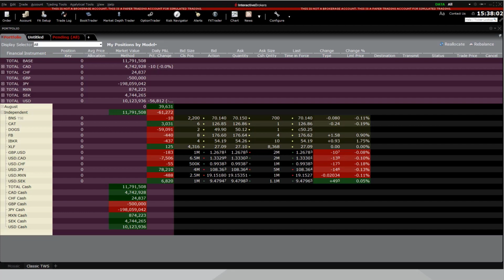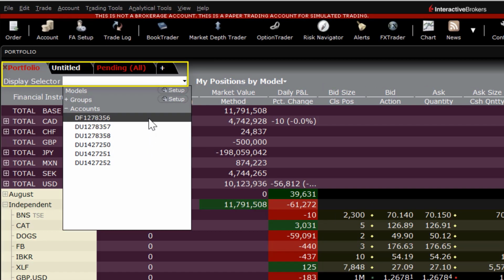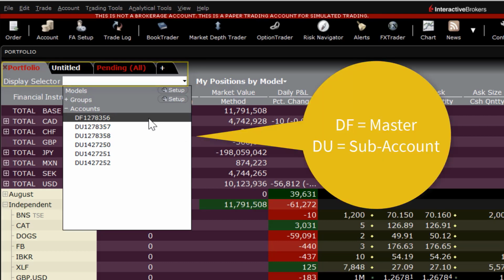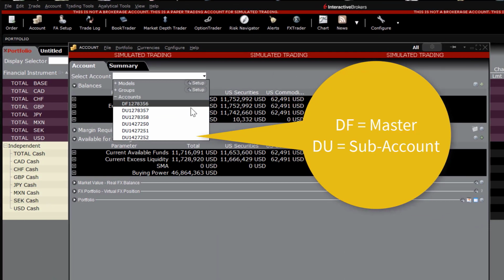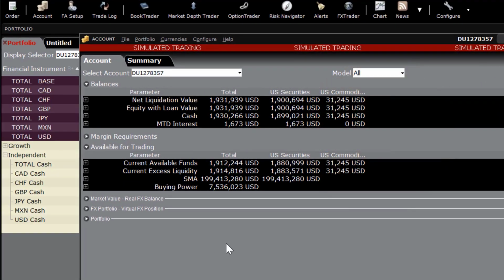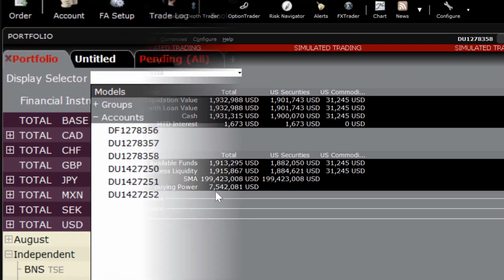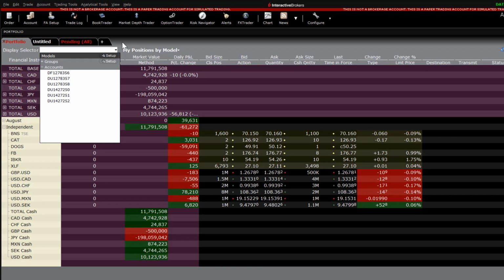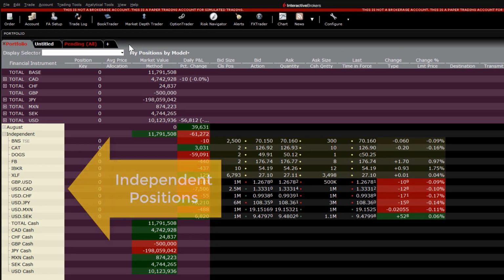From the Portfolio tab, by selecting All from the drop-down menu, you can see several accounts. The advisor or master account uses the DF prefix. The DU prefix indicates client accounts, and in this example, the accounts have differing amounts of available equity. Positions may be in cash or a variety of asset classes. Positions not allocated to advisor-created models are referred to as independent positions.